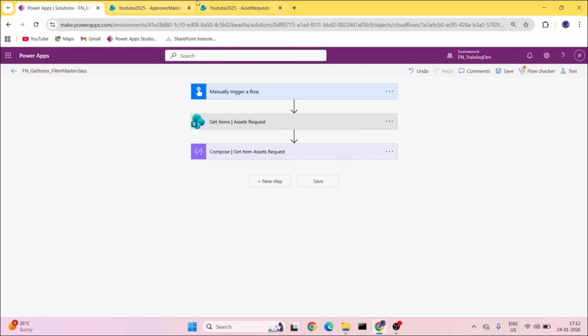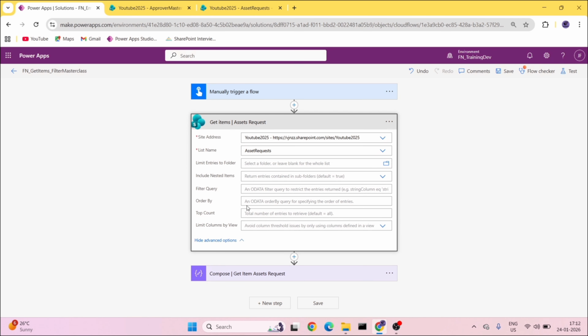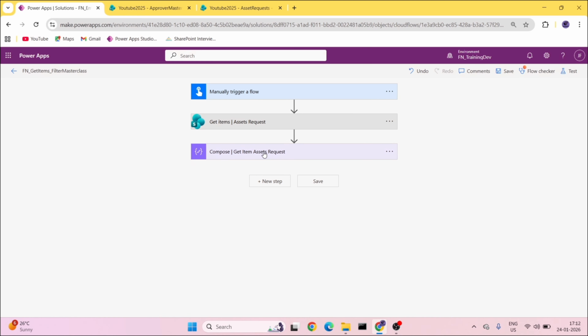Talking about this flow, it is manually triggered and right now I have nothing inside the filter query. Then I have the compose, whatever I'm getting I'm adding in the input of this compose. Then talking about list, we have two lists.